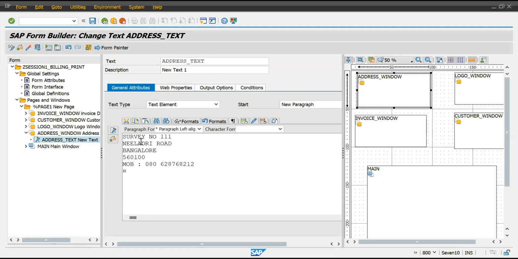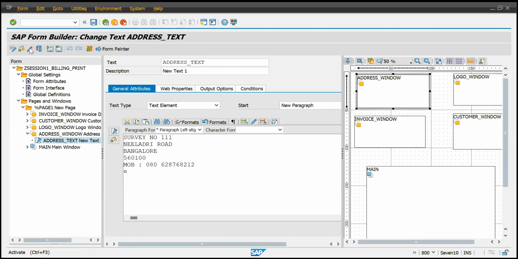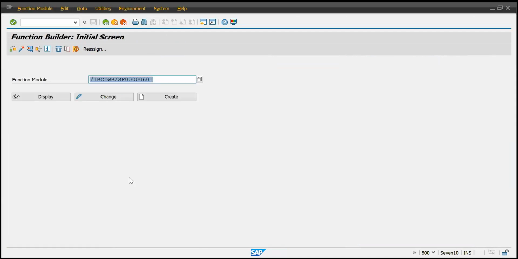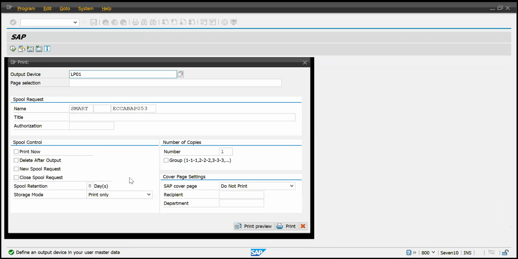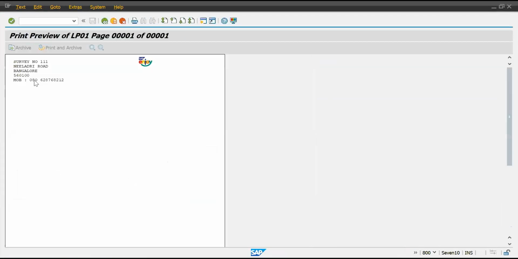So that's all. We have given the address. Now just save it, activate it, and print. This we are doing direct printing. We can also use it to get the data from the tables. We will see that. Now we are able to see the information over here. The logo is available.